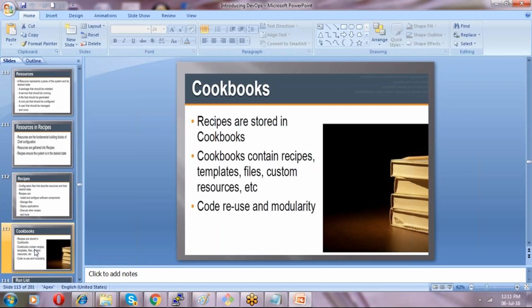Code reuse and modularity: why are we writing a cookbook? Because we can reuse the code, as well as get modularity. That is why we write a cookbook.